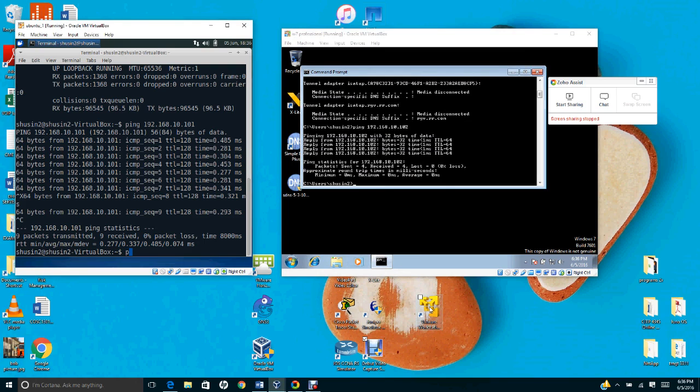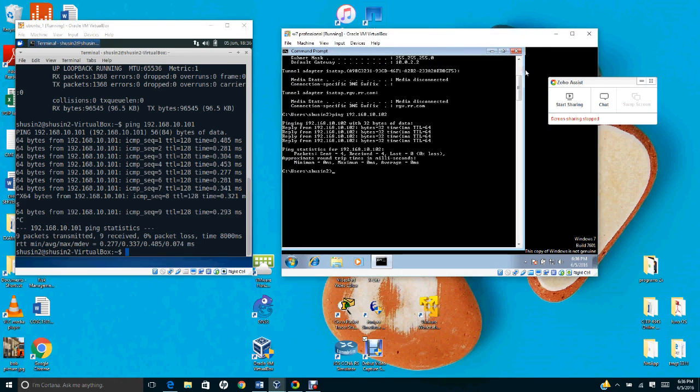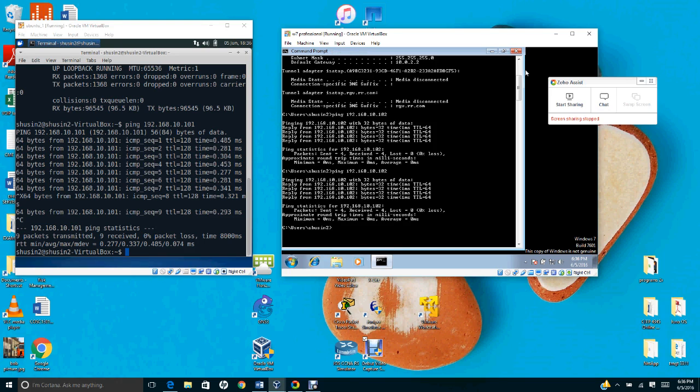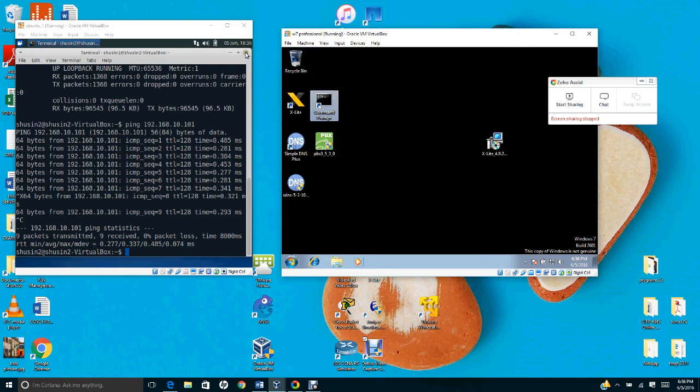Now I'm going to ping Ubuntu. Ping 192.168.10.102. There we go, now I'm able to ping. So be sure that before you do this exercise, you make sure that the guest operating systems can communicate with each other.